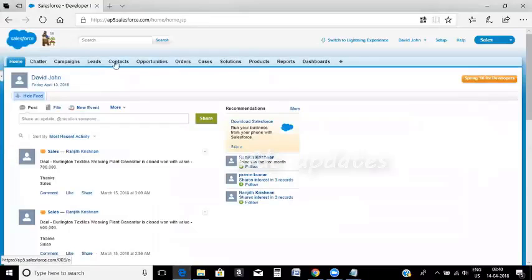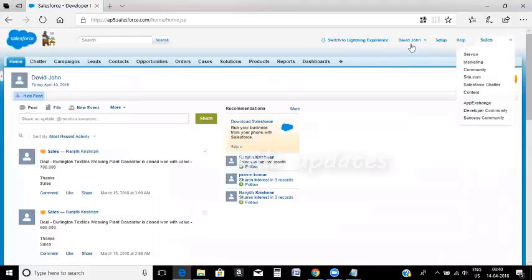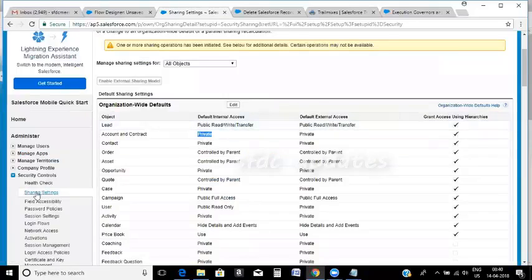So I go to David login, account. So where is the account? The Account tab itself is not accessible.